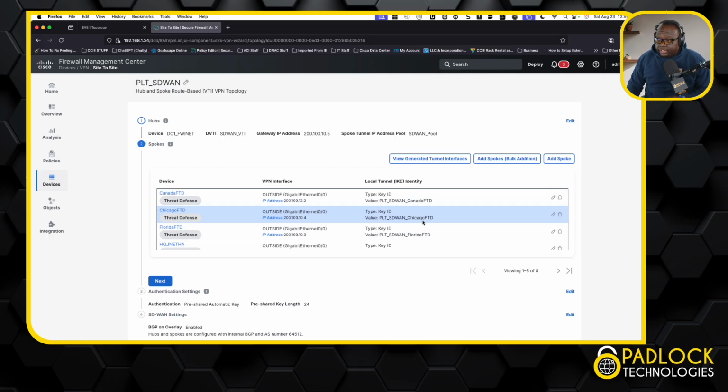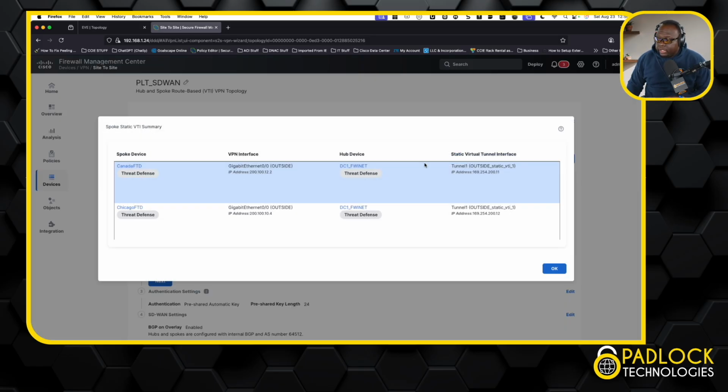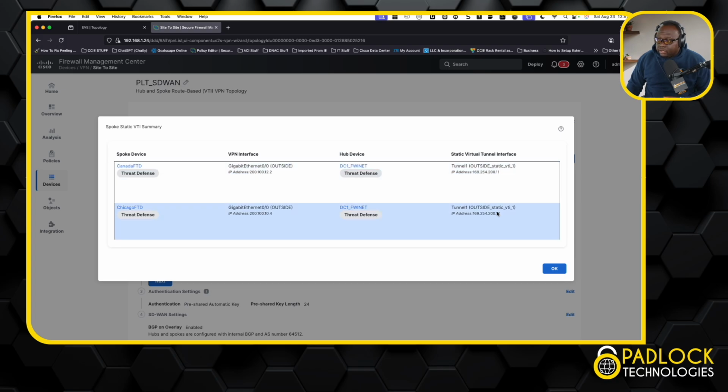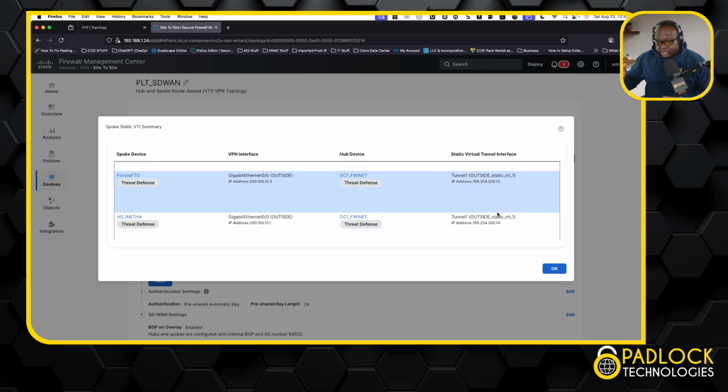So it just generates the interfaces. If I say view generated interfaces, these are interfaces that were auto-generated out of the pool. As you can see from my Canada firewall, it looks for an interface called outside. That's the underlay, and it created this static VTI called outside static VTI1, and it assigned it an address from the pool. My pool starts at .10 and goes to .100. It pulled .11, .12, .13, .14, etc., all the way down.